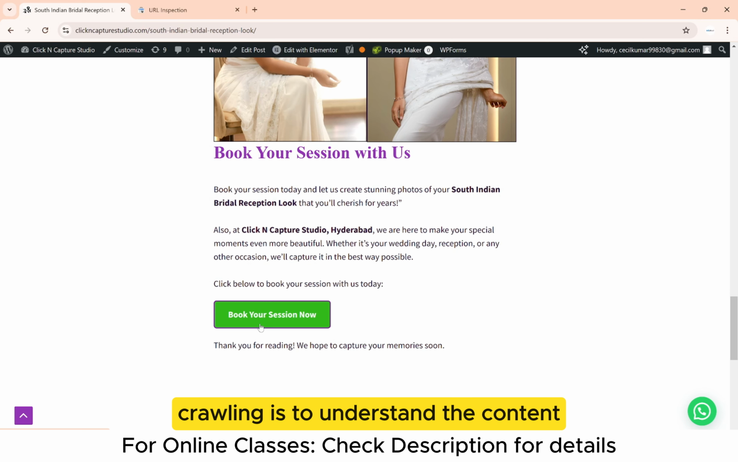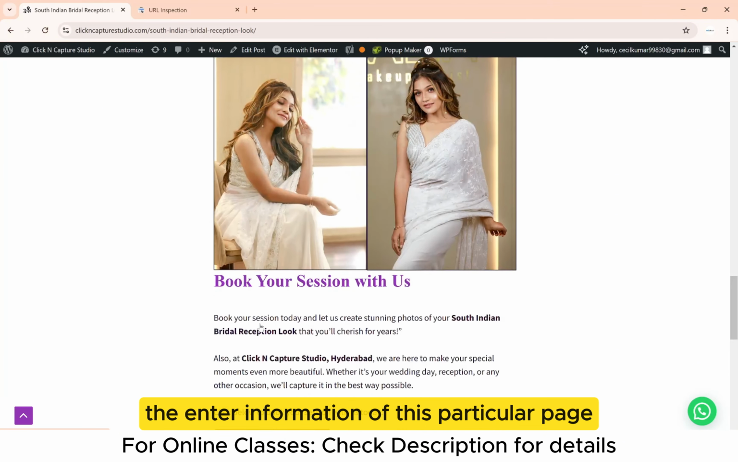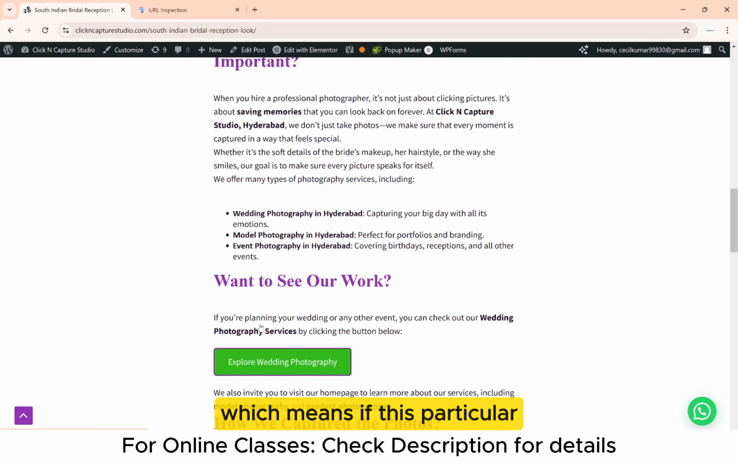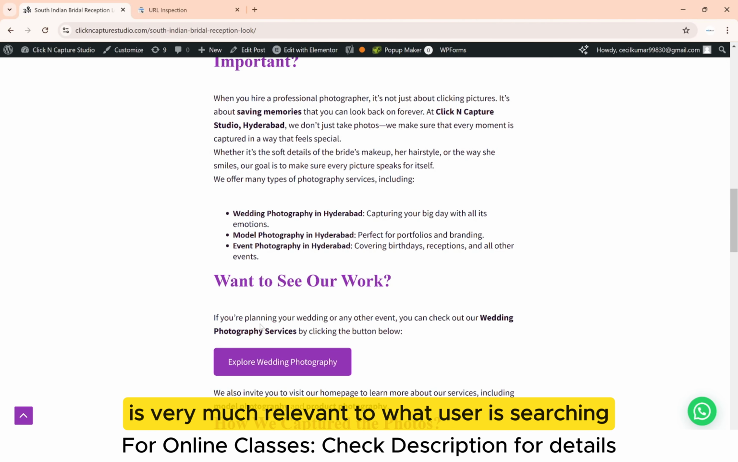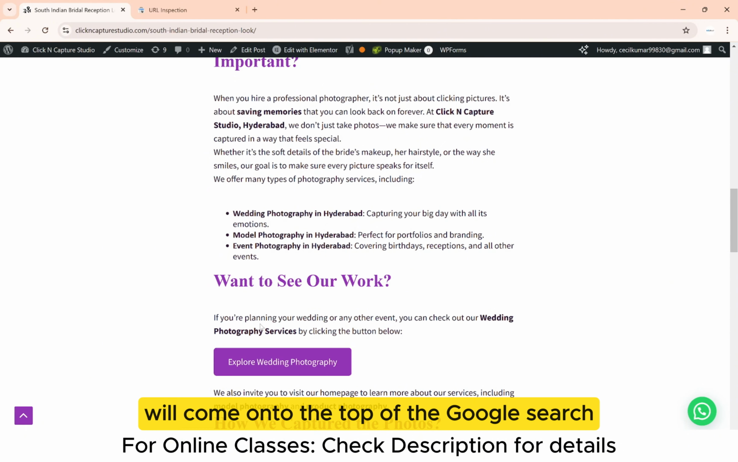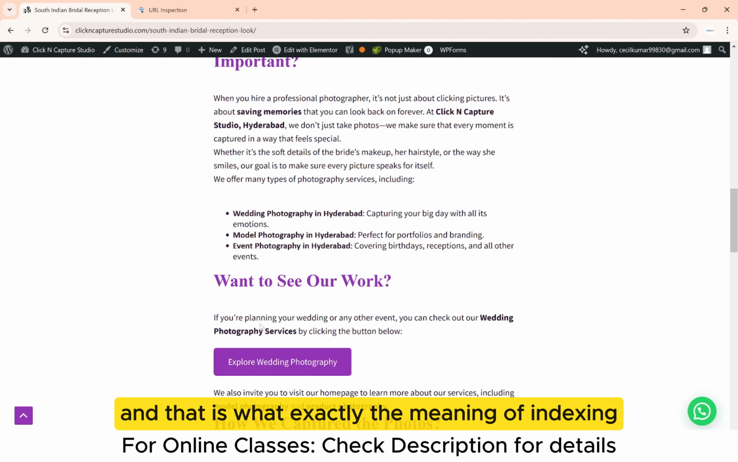Crawling is to understand the content, and when it comes to indexing, it is to store the content, which means the entire information of this particular page will be stored in the Google database. If this particular blog is stored in the Google database, then when someone searches for South Indian Bridal Reception Look, Google will come to this page and understand the keywords. If the keywords that we have mentioned in this page are very much relevant to what the user is searching, more than all other pages, then our page will come to the top of the Google search engine results page. And that is exactly the meaning of indexing.